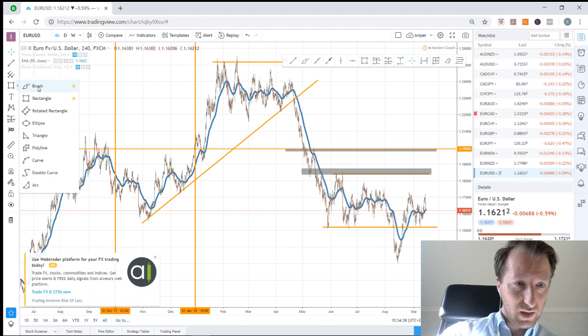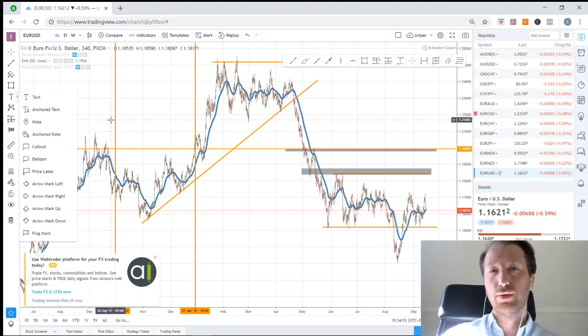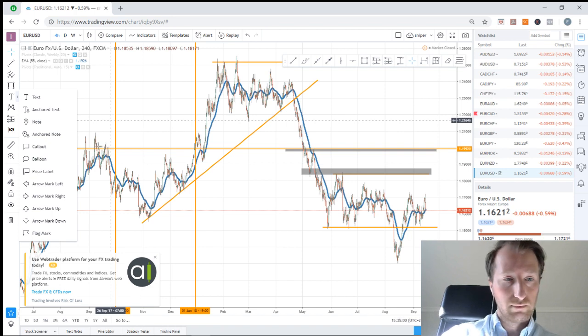Yeah, those are those two tools. You can use ellipse, triangles, curves. So there's really a lot to do. I haven't favored my text actually. I should maybe. So that's how you draw around with TradingView. It's very easy.